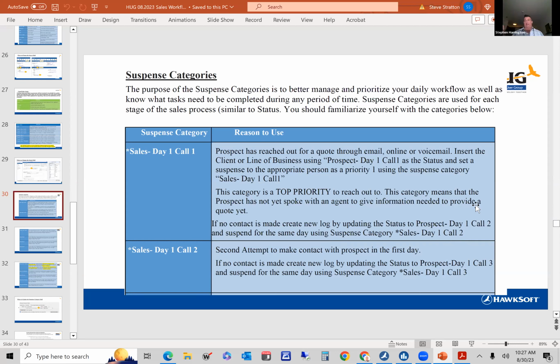So we're just moving things along in a systematic manner, updating the status and suspense category each time. So many S's, people, so many S's.